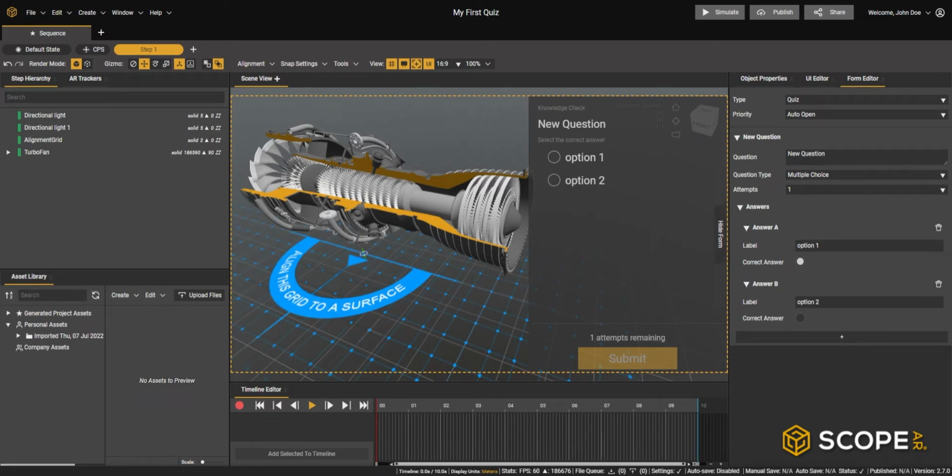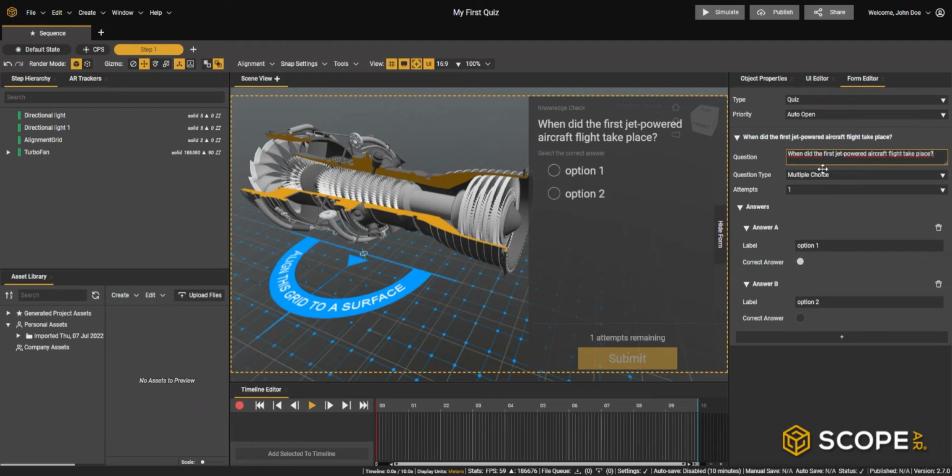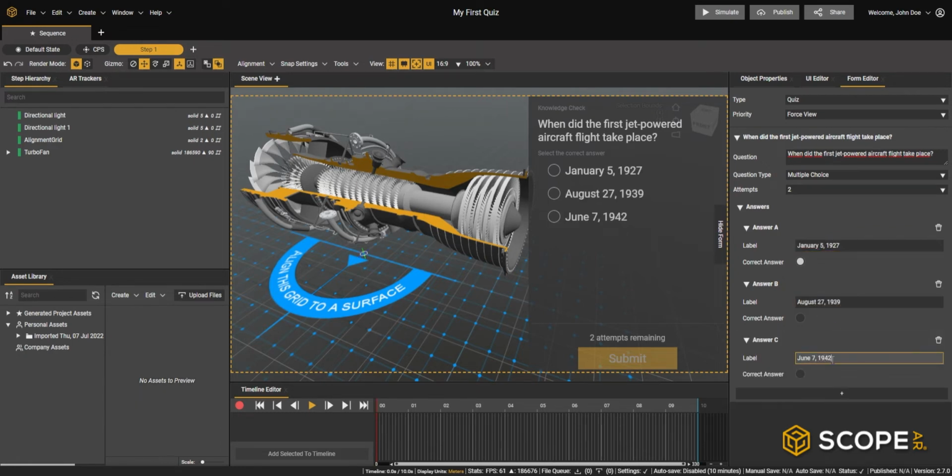For my first question, I will ask, when did the first jet-powered aircraft flight take place? I will give my users 2 attempts to get this answer right, and I will also change the priority to force view so that this question is presented when the user exits this step. As for my answers, I will supply 3 answers, and I will mark my correct answer with answer B.